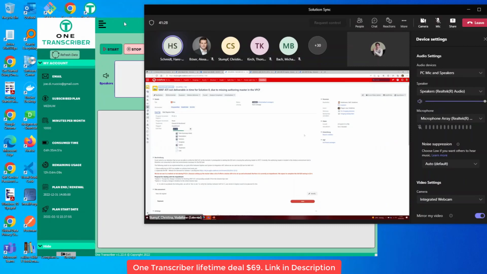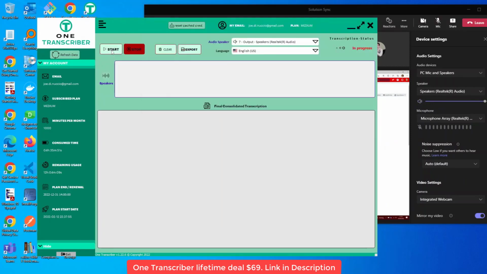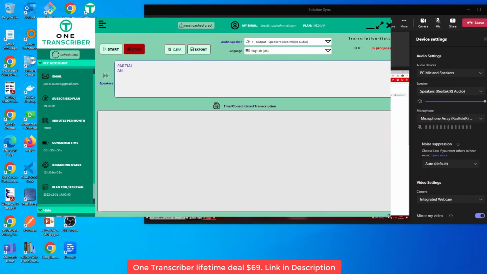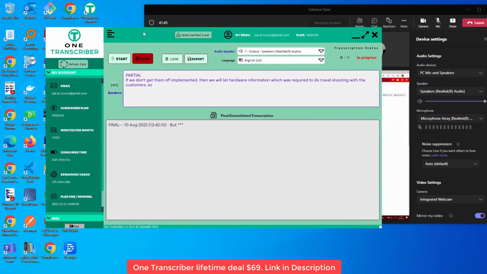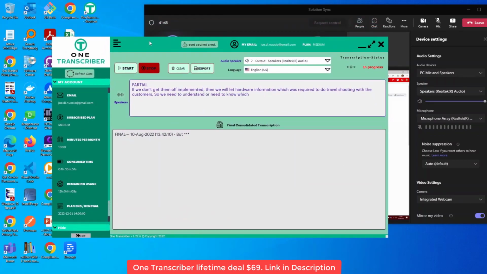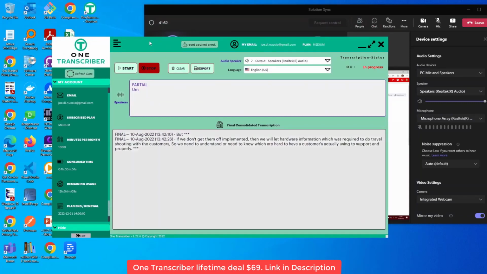In the CDH, I assume that will be done by the MAF, but if we don't get the MAF implemented, then we will lack hardware information, which is required to do troubleshooting with the customer. So we need to know which hardware the customer is actually using to support him properly when he calls in, for example, with an incident. If we don't have that information, we will have a hard time troubleshooting. So that's why we require this, actually.